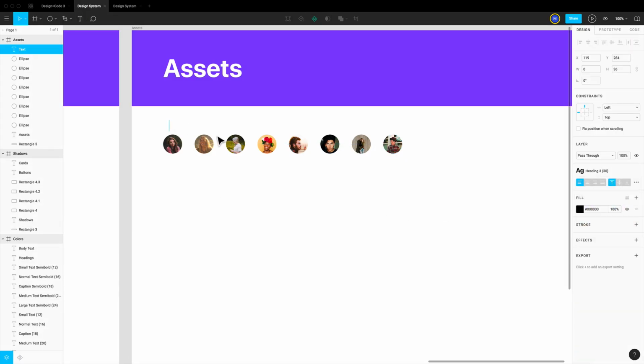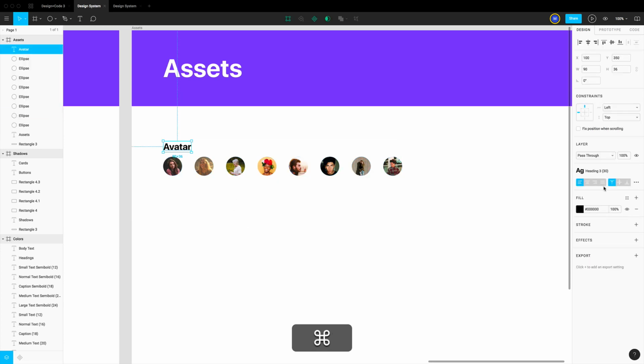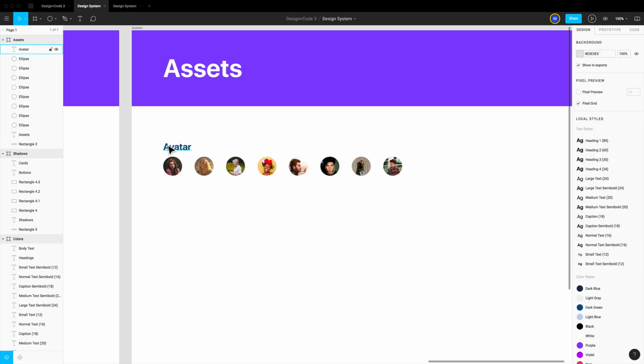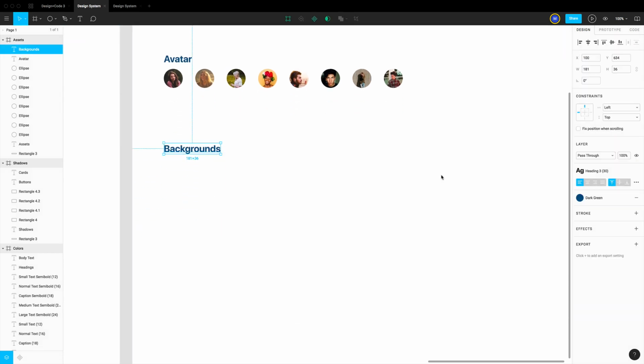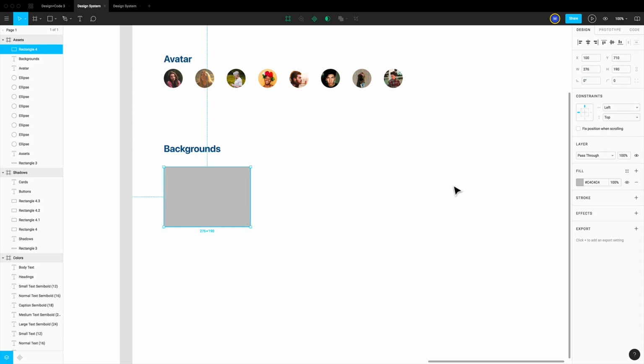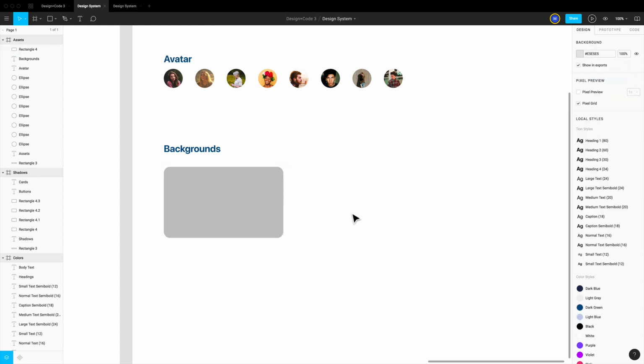Let's add a title. So this one is going to be avatar. Set the color to dark green, and then this one is going to be for backgrounds. For the backgrounds, they can be anywhere from cover images or content images, pictures of landscape, and so on. In this case, we're going to use 3D images that we use for Design Code 3. I'm going to set this rectangle to 380, 225, and a corner radius of 20. The corner radius really doesn't matter.